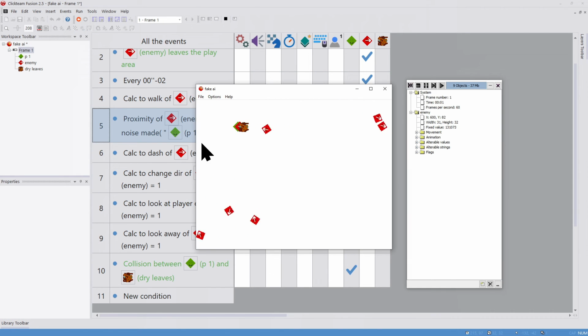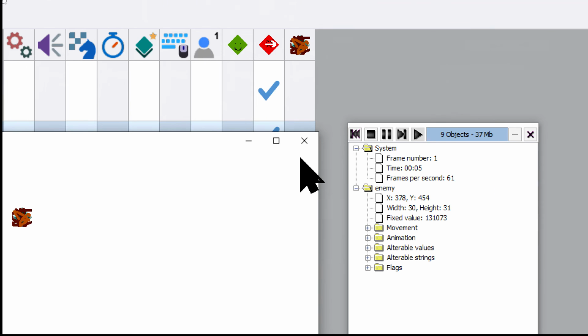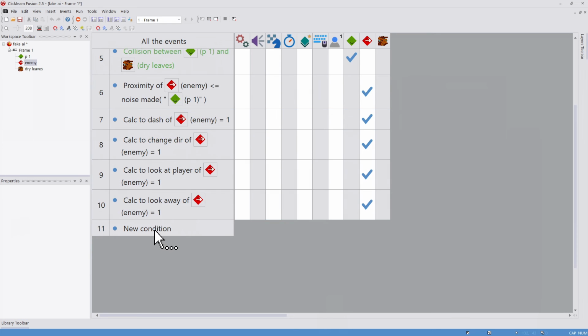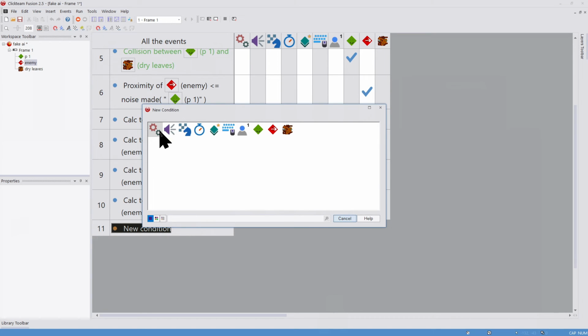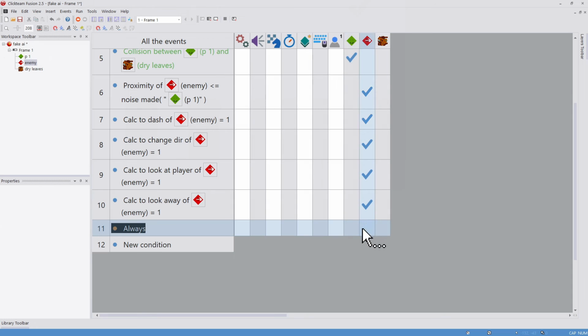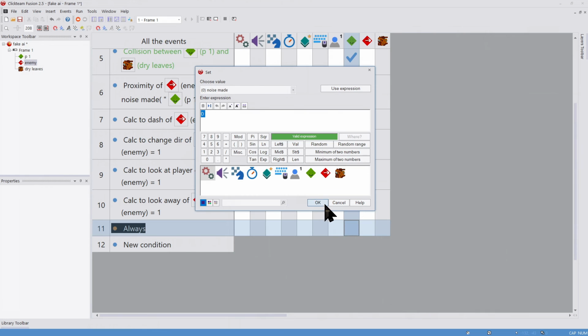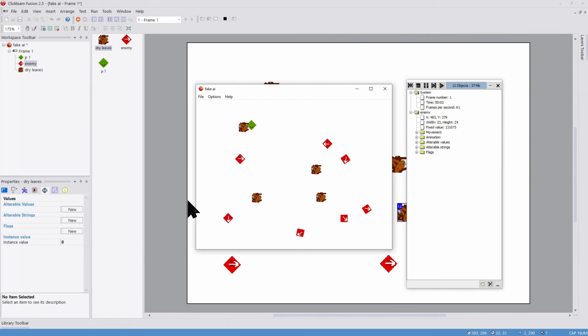The only thing we need to do is we need to reset that. And that position is important too. That needs to happen after we've checked for dash. We can make a new condition. Under special, always, under P1, alterable values, and we'll set the noise made back to 0. Then you could add other active objects in your game which have a different amount of noise made.